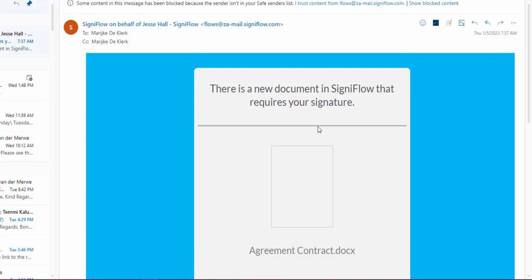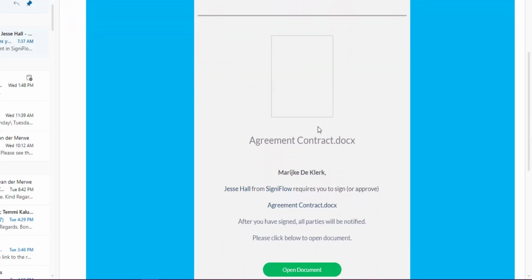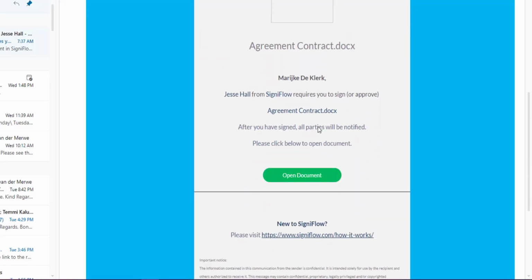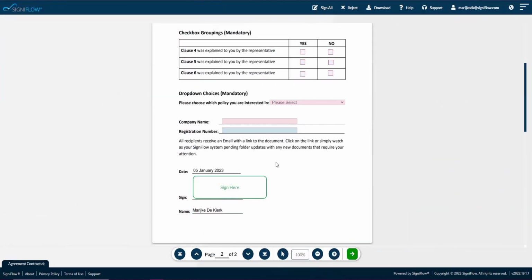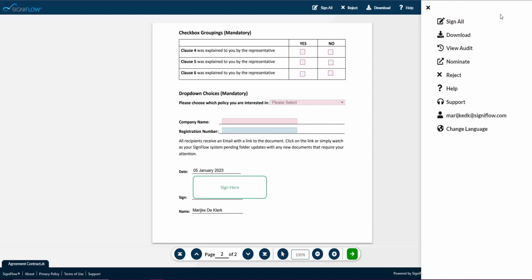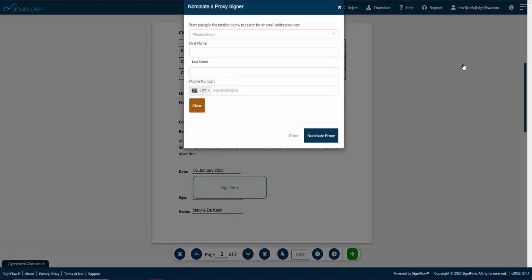In this video, we will demonstrate how to nominate a proxy to sign a document on your behalf within SigniFlow. Nominate Proxy is a handy feature that helps you get a document finalized as quickly as possible, without holdups that may occur because an individual is not immediately available.